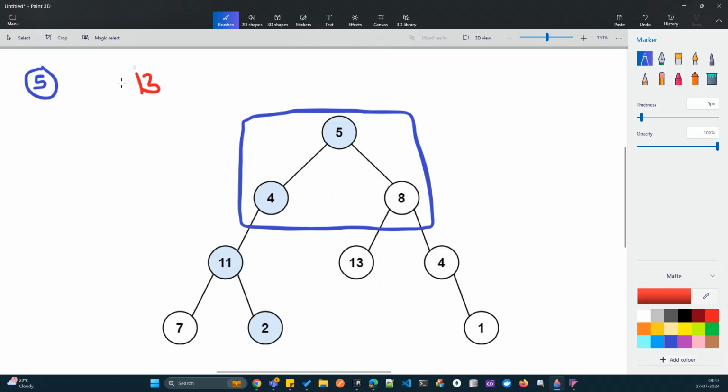Okay, we need to find if there is any path that will result in a 13. How are we going to do it? We don't have only one node here, right? We need to check in the left also, and the right also. So it's like recursion again.